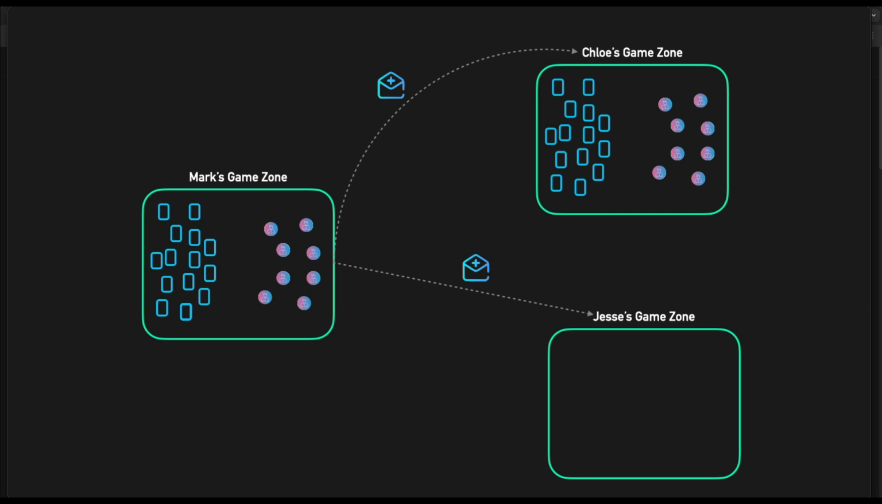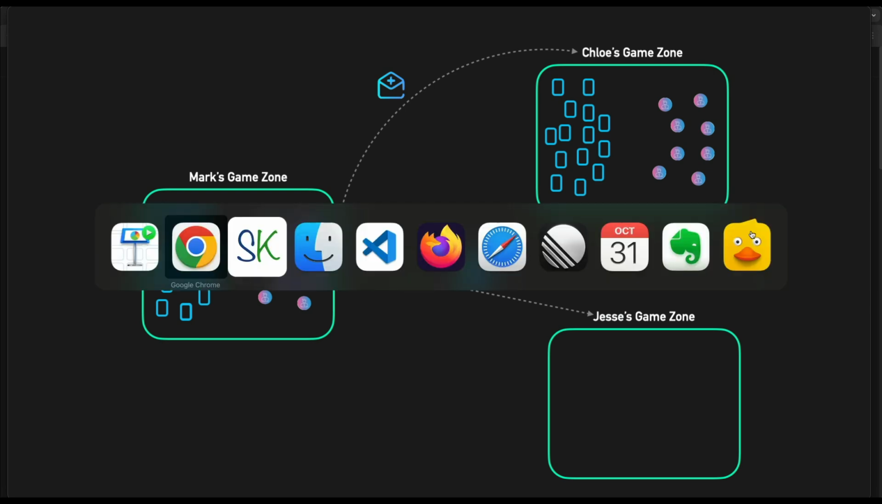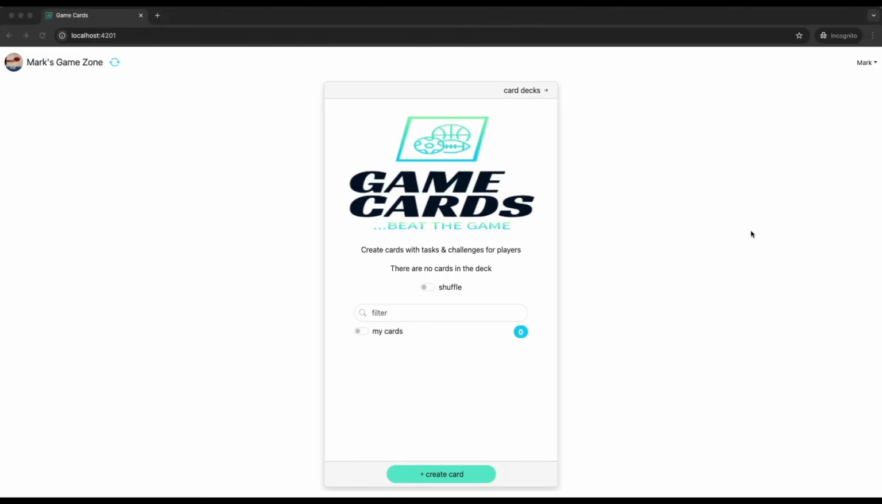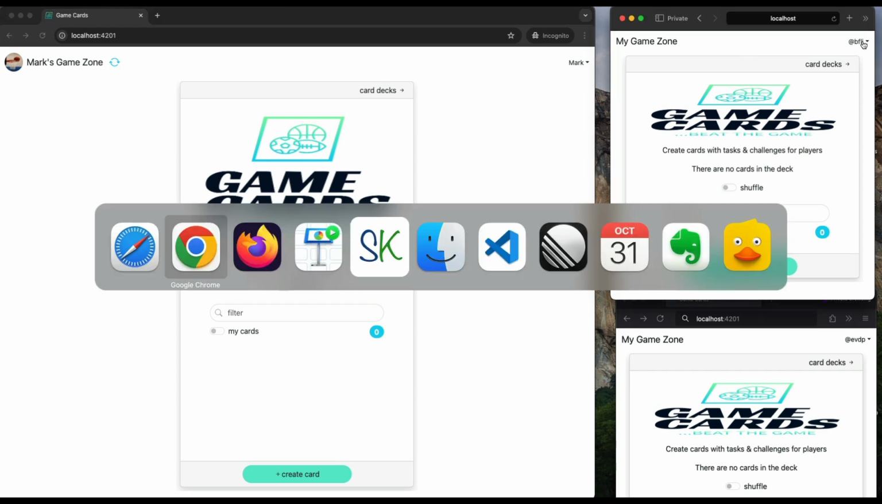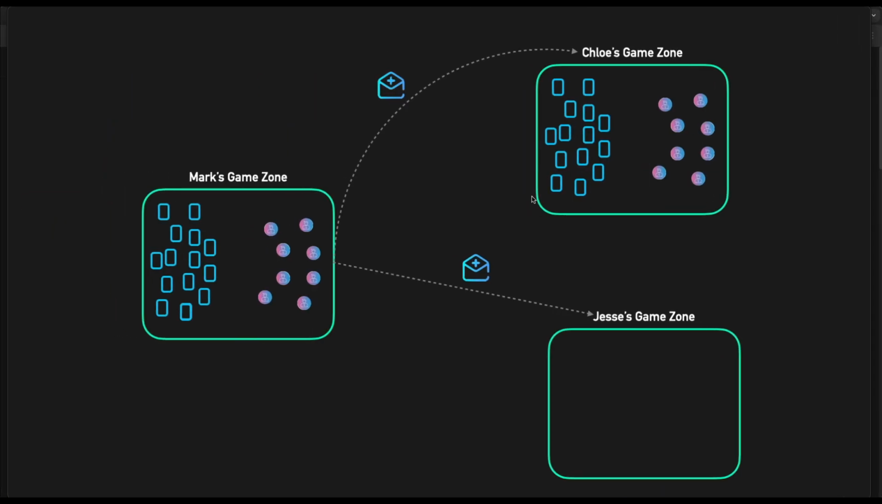Okay, what if we want to invite Chloe and Jesse into Mark's game zone? Let's have a little look at that. If we just pull this across, you'll see I've got another 2 versions of the app here that we're going to use to simulate Chloe and Jesse as well as Mark. So this is 3 different people, all on different devices, laptops, phones, tablets, whatever, using the app, and we're going to make it roughly line up with what you see on the screen here.